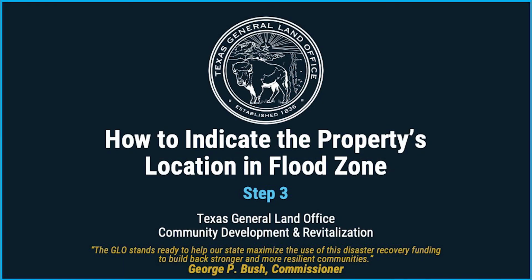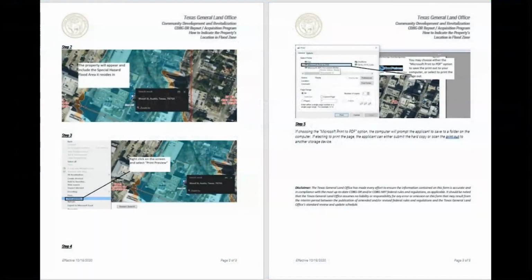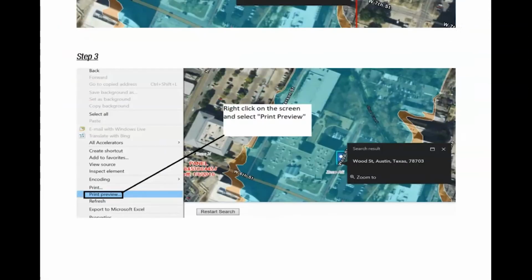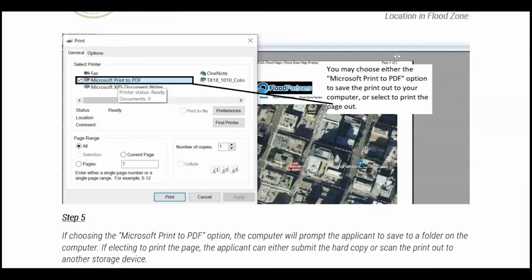Step 3. Step 3 is saving the map to the file. To save the map, there are a few options. Option 1, you can follow the steps outlined by the guide. If your browser will give you the option, you can right-click on the screen and click Print Preview. Once you click Print Preview, a screen will pop up and you can select to print to a printer for a paper copy, or you can print to PDF for a digital copy of the map.